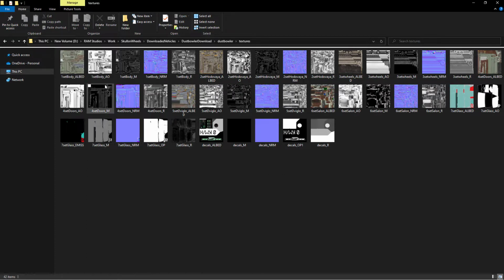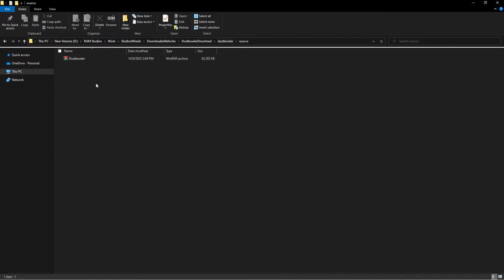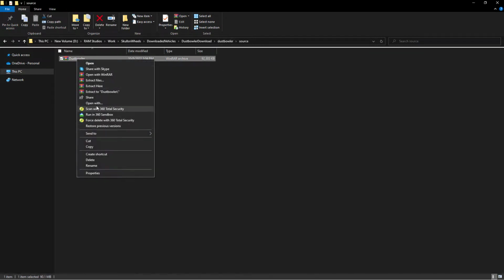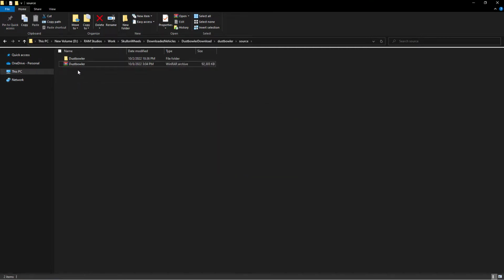Let's see. Is there this opacity map? I can't see the opacity map. I think it's on glasses. Oh yeah, it's on the opacity. Okay, we have the textures. This is source. We have another zip file. Let's extract it here. Delete this. Okay, another one. Okay, let's cut this. They have duplicated the files, and I'm going to delete this. So this is the 3D model.